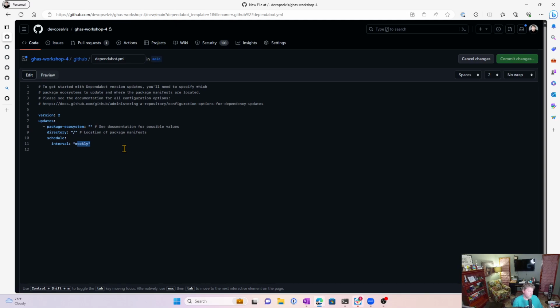And there you go. That is Dependabot, and then also Advanced Security with code scanning and secret scanning. So, with that, any questions?